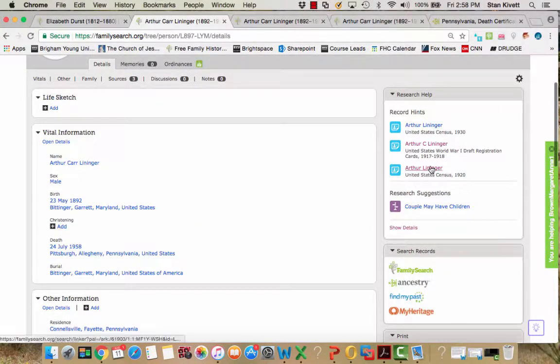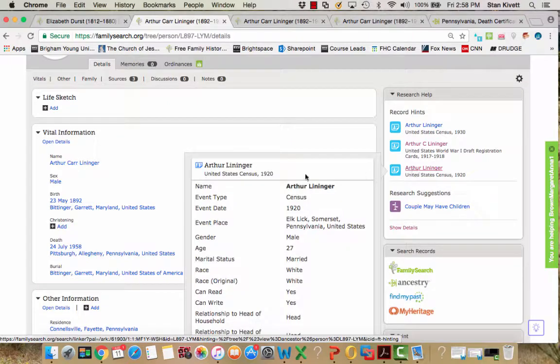You'll notice that I now have more record hints over here than I had before. Apparently some of the information I added has triggered the computer's ability to find more record hints. So one that's intriguing is this 1920 census record. Let's go ahead and attach it real quickly.